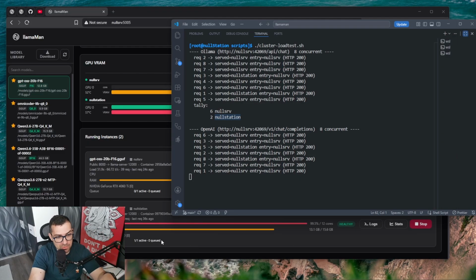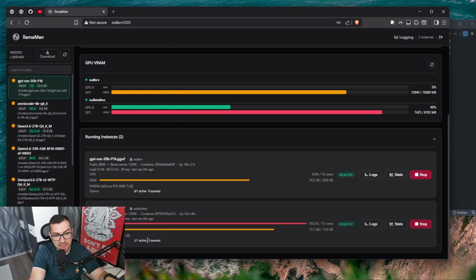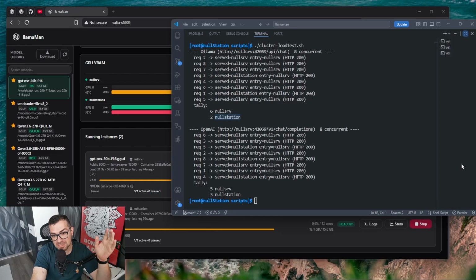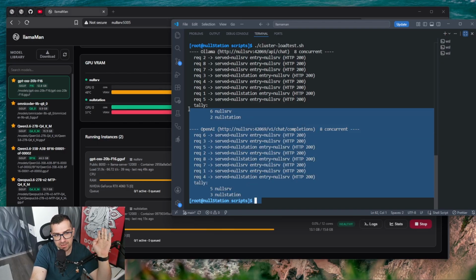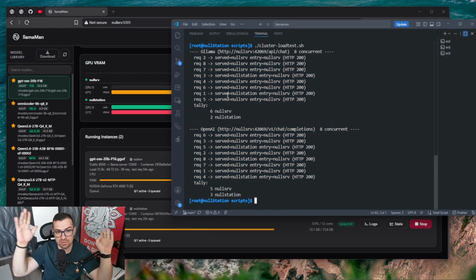Also, something that we see right now is that if a request is already active on one of the nodes, it's not going to get pulled by the faster node, because it's not queued, it's already active. Duh. This is good to keep in mind because some people imagine crazy stuff. And this is what we have right now. Okay, this is how clustering works.